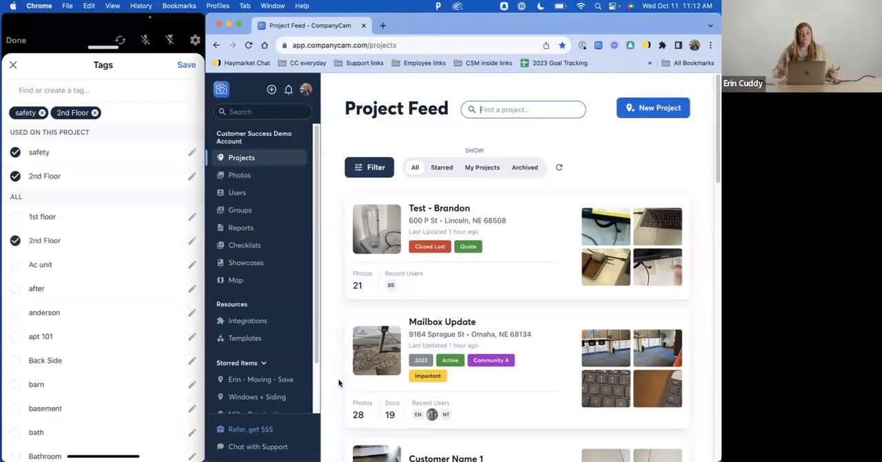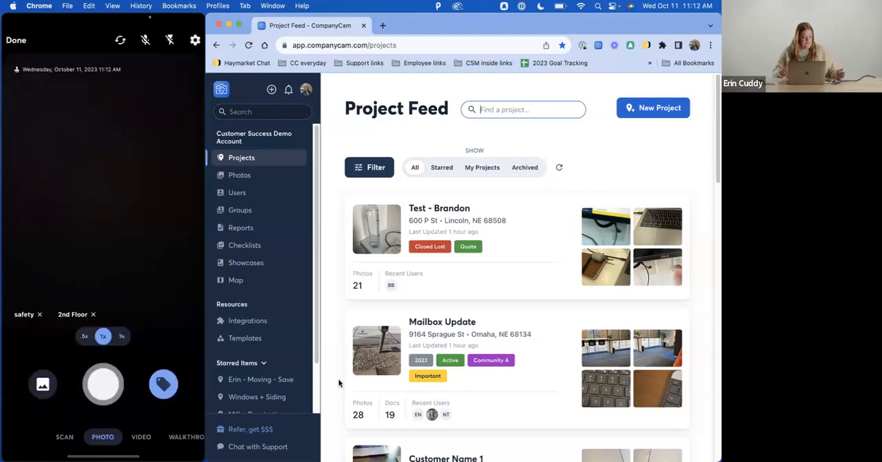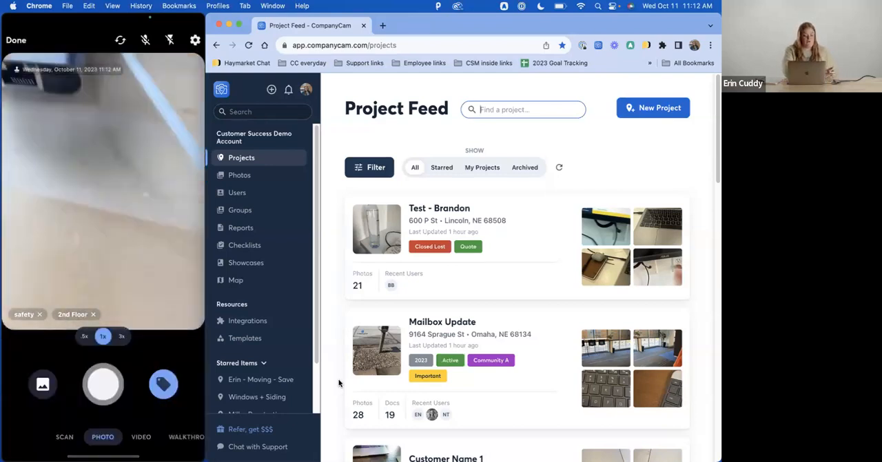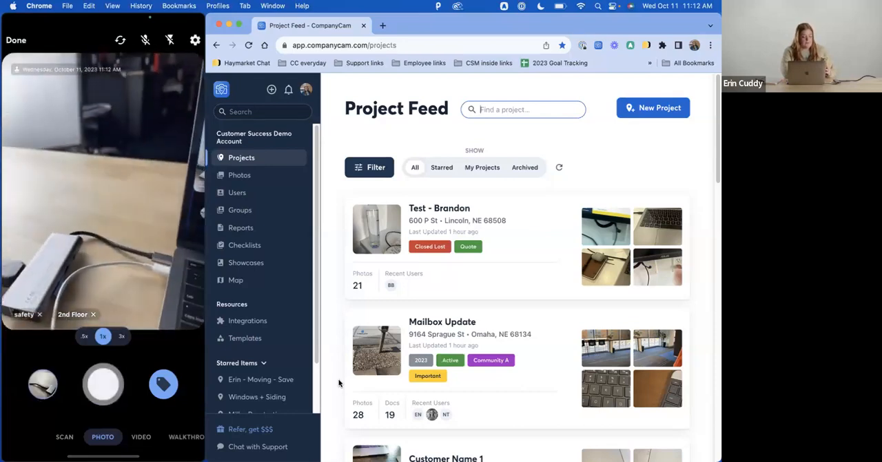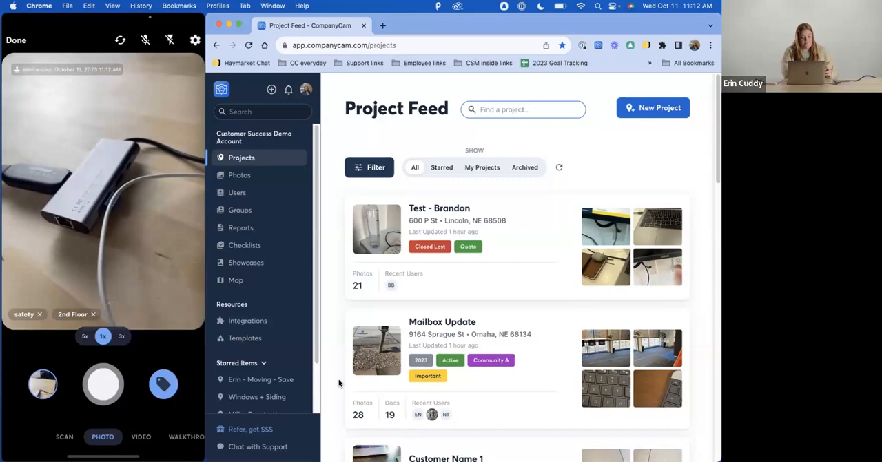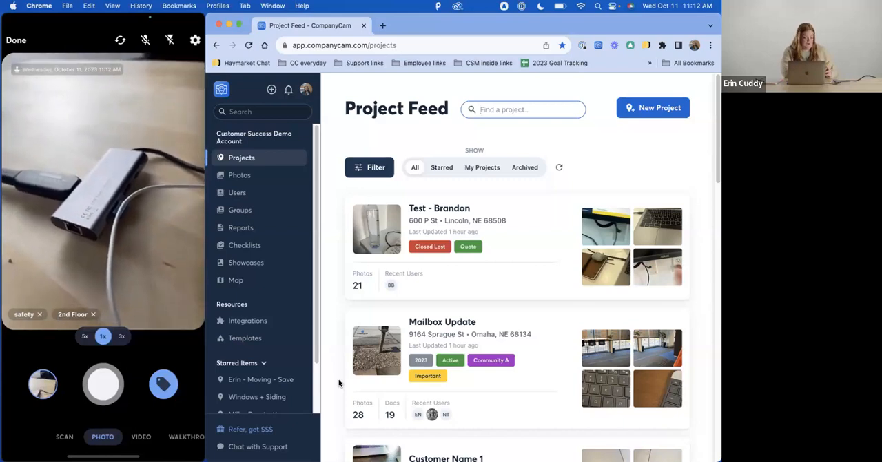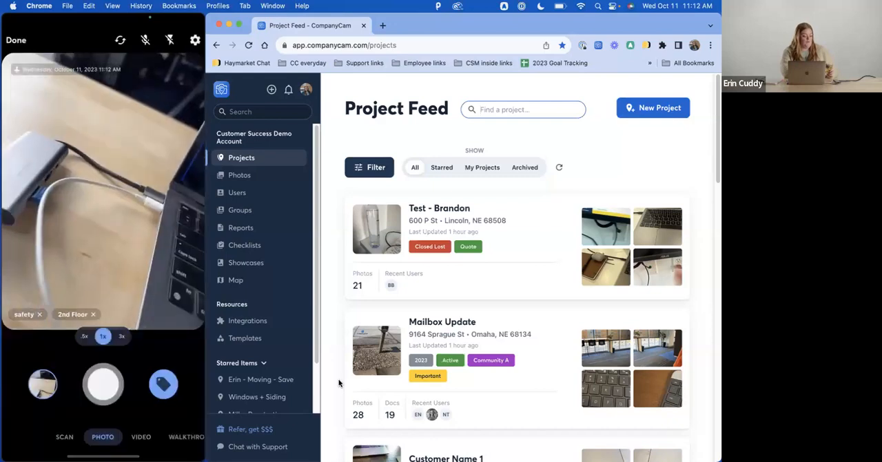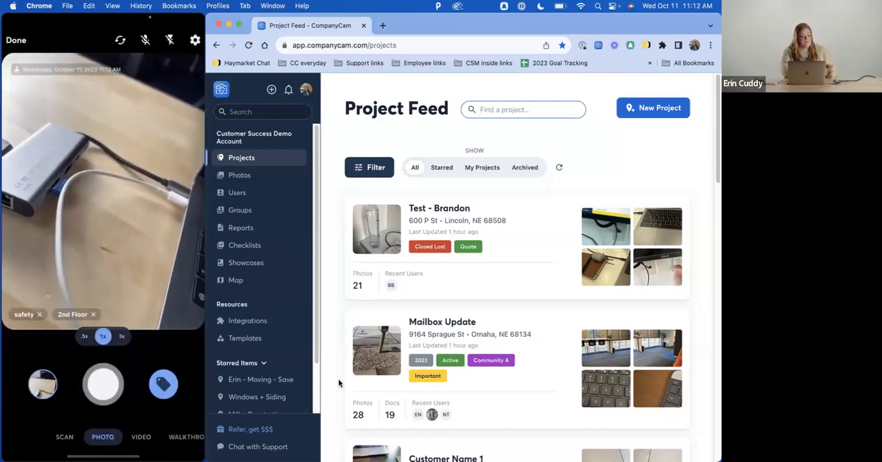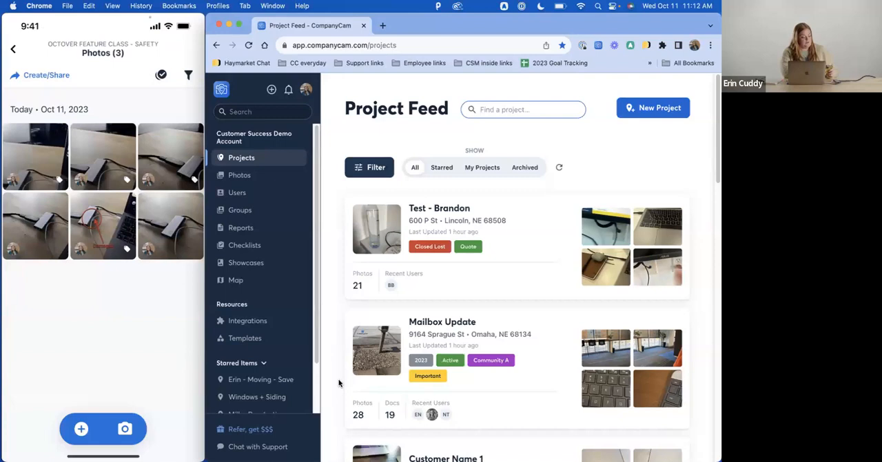I can add multiple tags if I'd like to as well. So I'll go ahead and save that. You can see those floating on the screen here now. So as I capture photos, those are going to be saved for me on that photo. You always have the option to hit the tag again and change those tags, or you can make edits to them after the fact. I'll go ahead and hit done here. So these photos are saved with the tags on them.